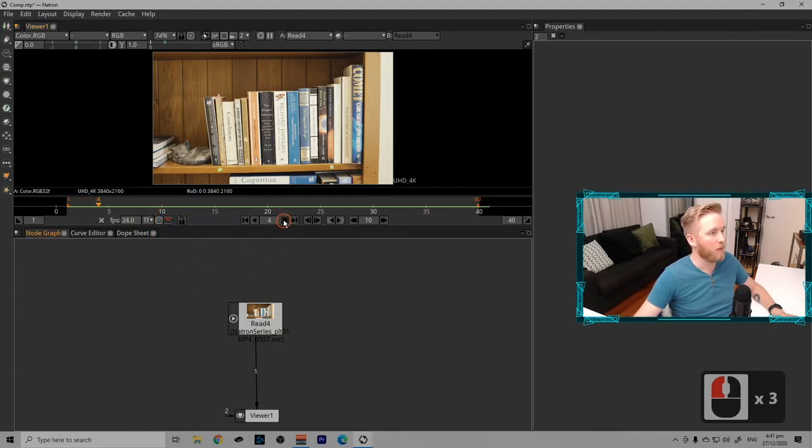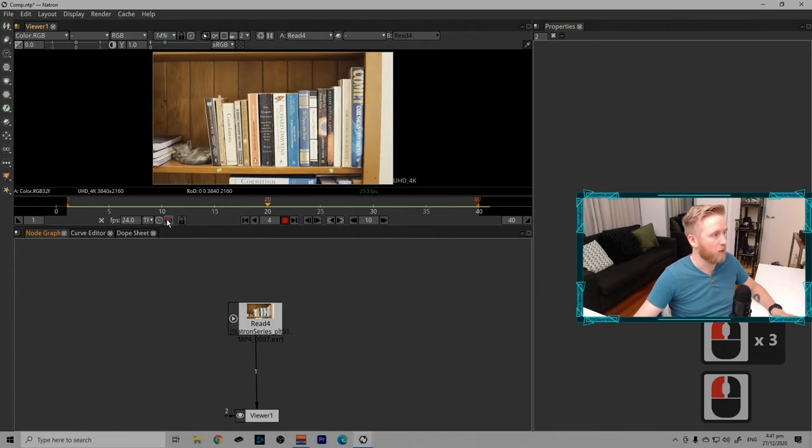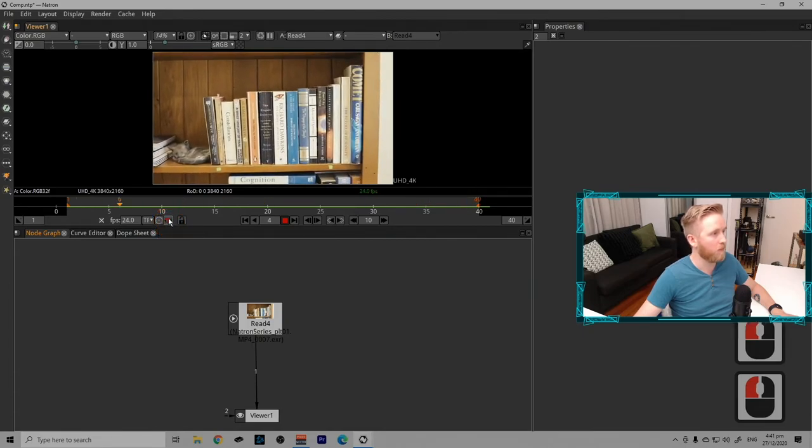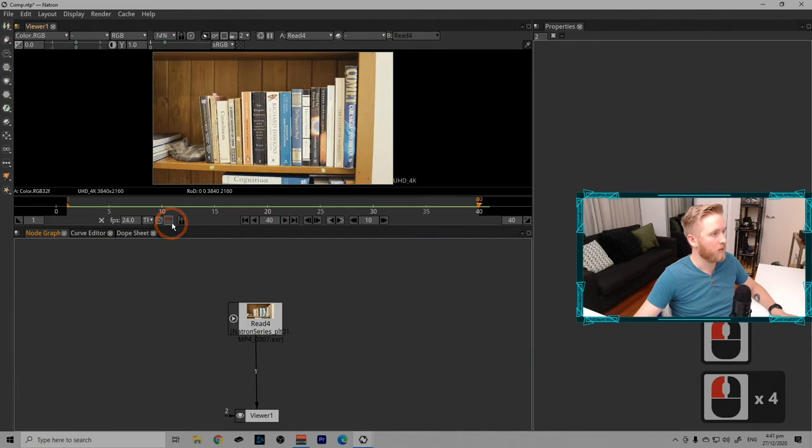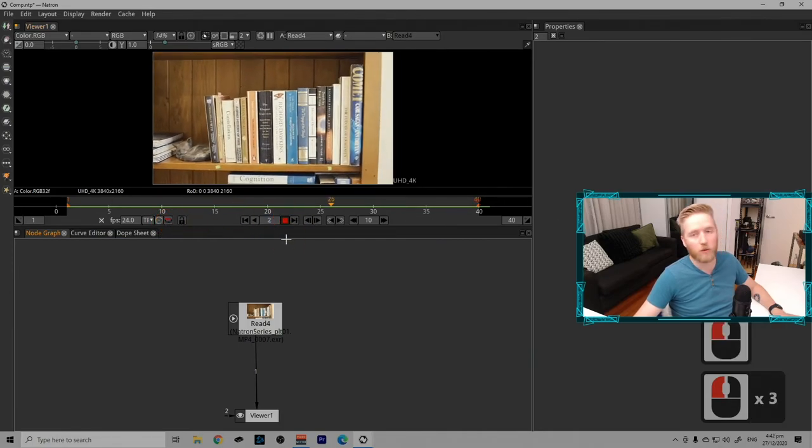This is what happens when it gets to the end. So at the moment it's set to loop. You can set it to ping pong, like that. What else is there? Oh yeah, just carry on playing, but it's the end of the frame range, so we'll just keep it on. We'll keep it on loop. That's what I'm used to. Cool.